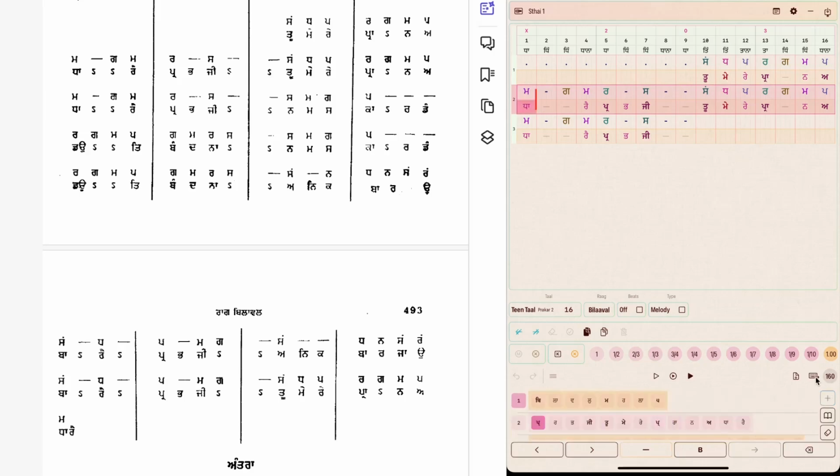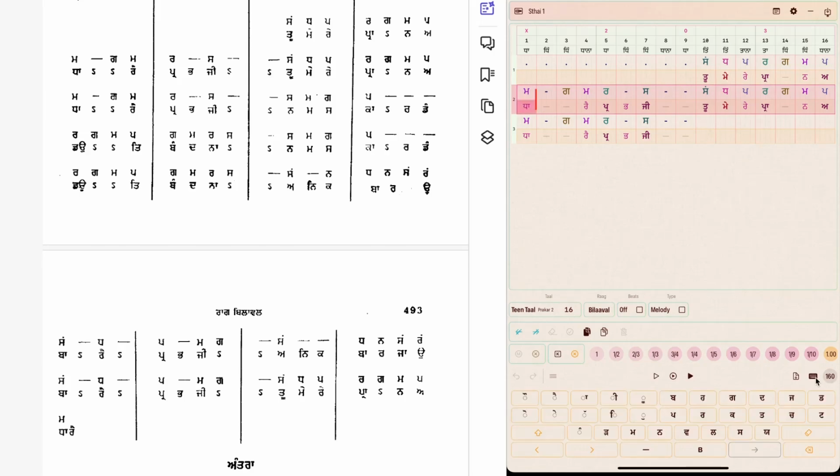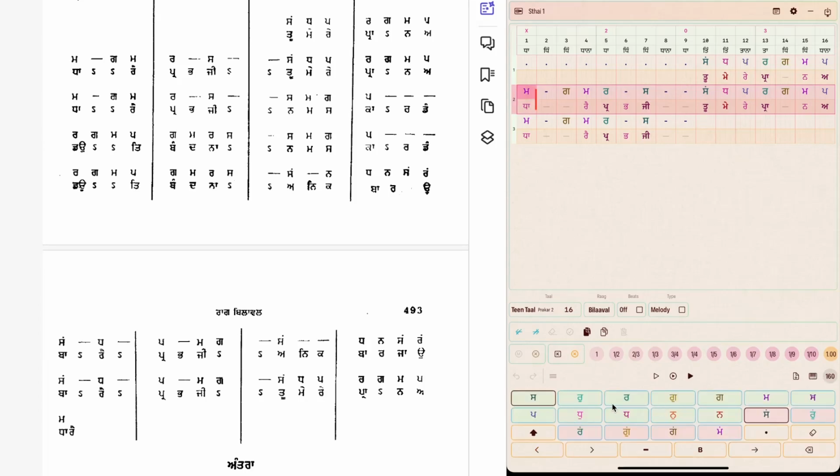This is the keyboard. If you keep tapping it multiple times, you can see you have an option to use the native keyboard also. You have the English alphabet also to use. And this is the rag, the musical notes keyboard.